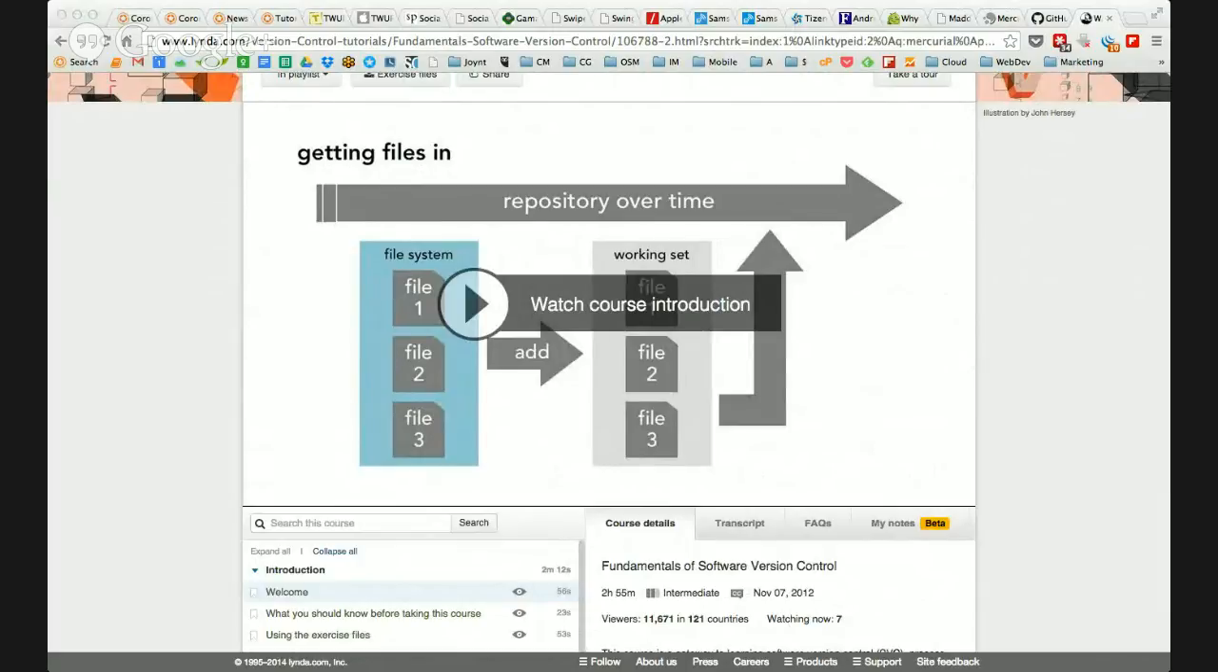And I like their player. They have an option where you can speed it up. So if you want to go 1x or 2x speed or whatever, you can zip through the content pretty quick and refresh yourself or get to the pieces that you want pretty quickly.